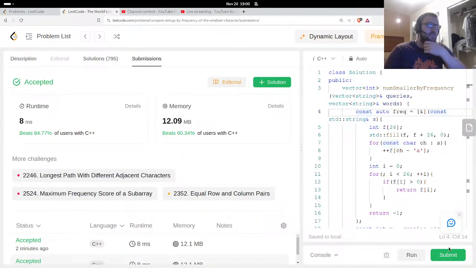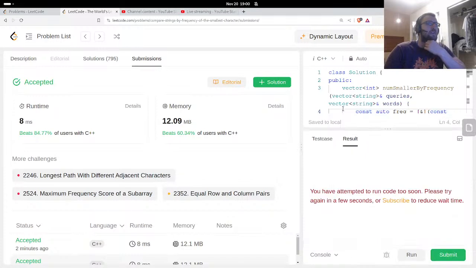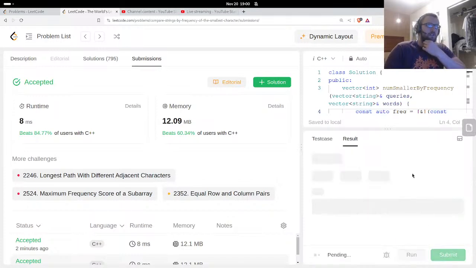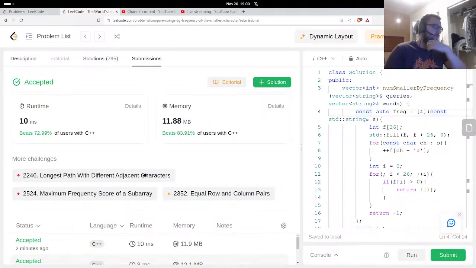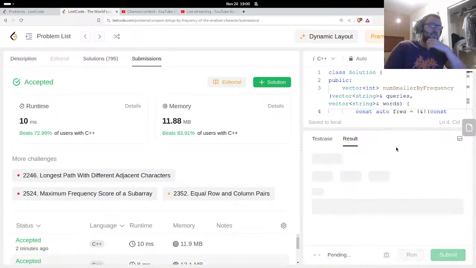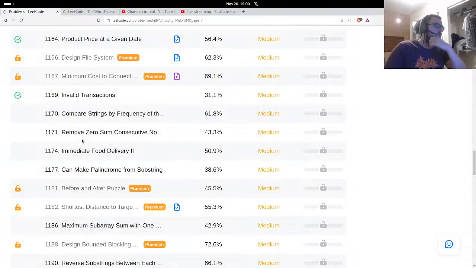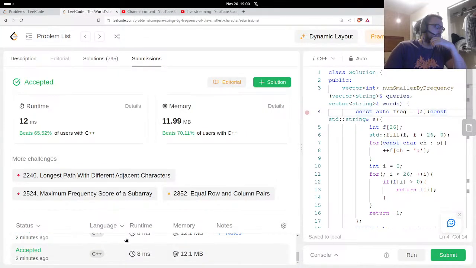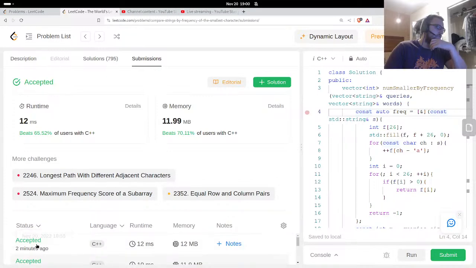It's 1, 2, 3, 4, 5, 6, 7, 8. I want to go until like maybe 2 or 3 hours, something like that. Next question is remove 0 sum consecutive nodes from linked list. Looks like this is not the fastest solution.